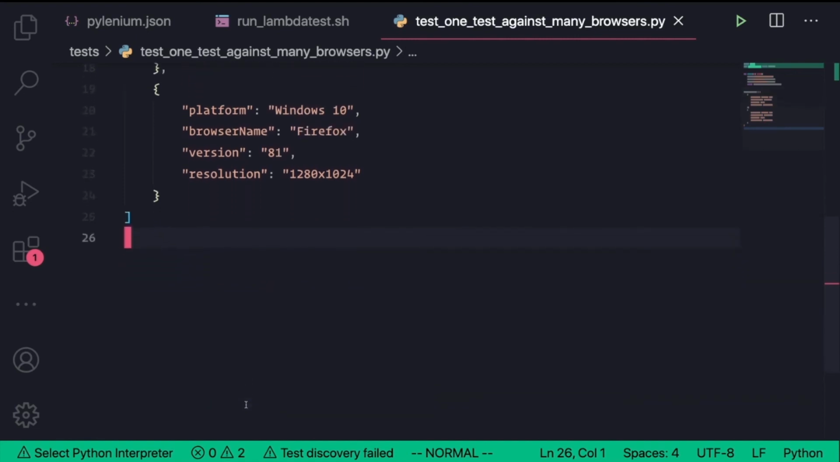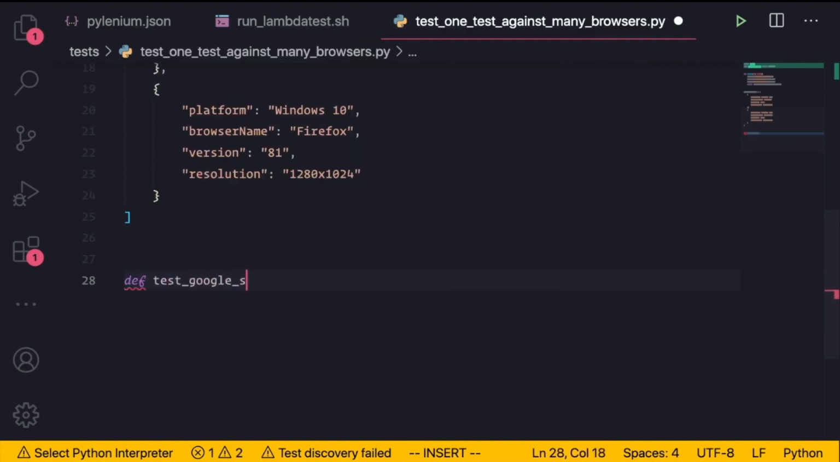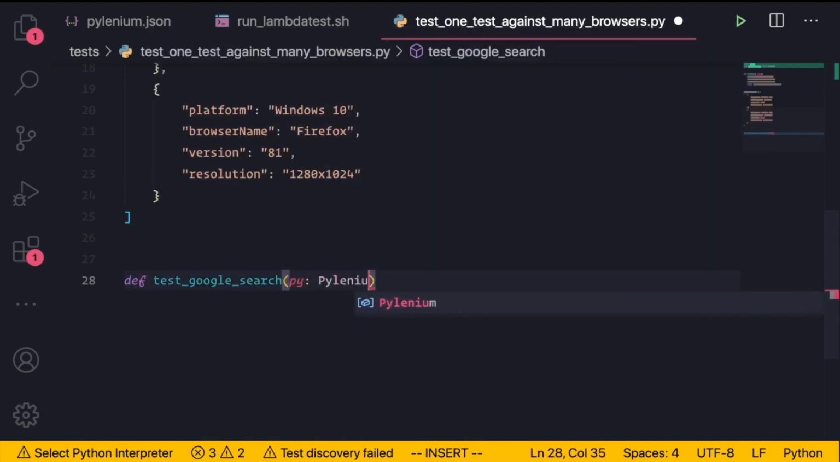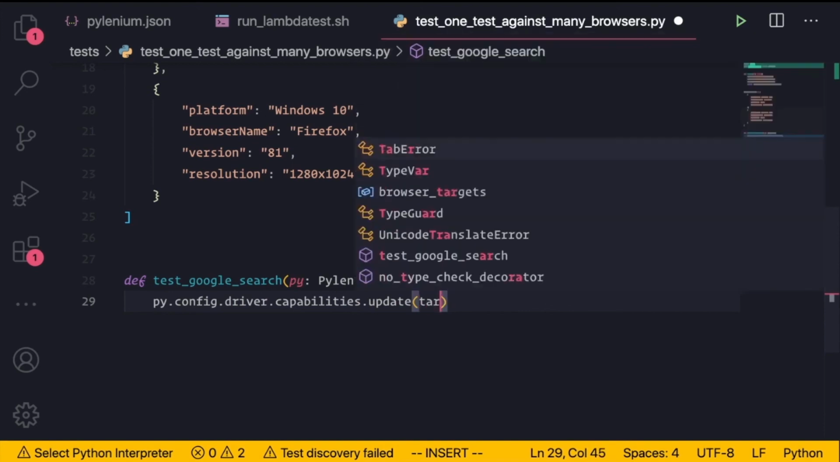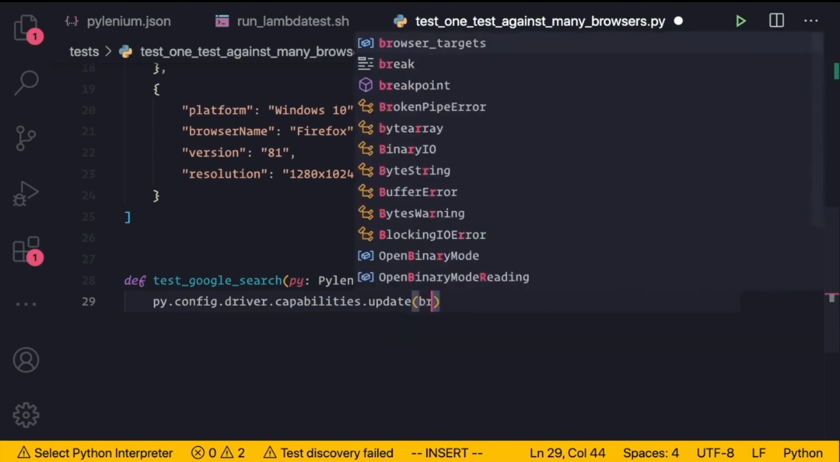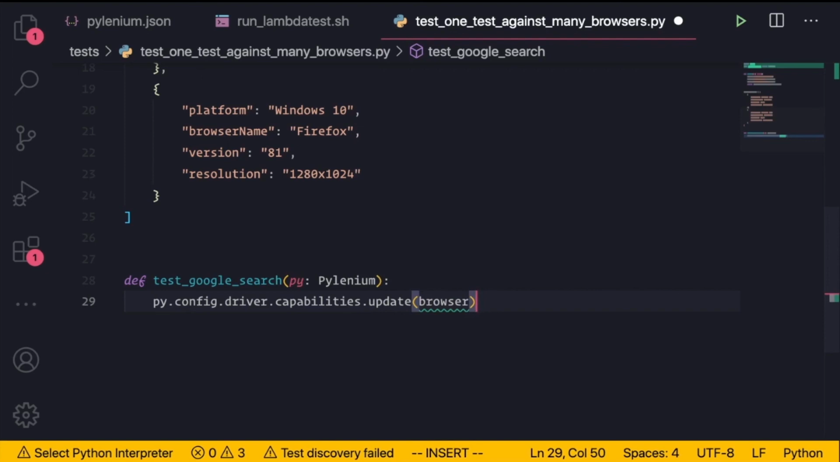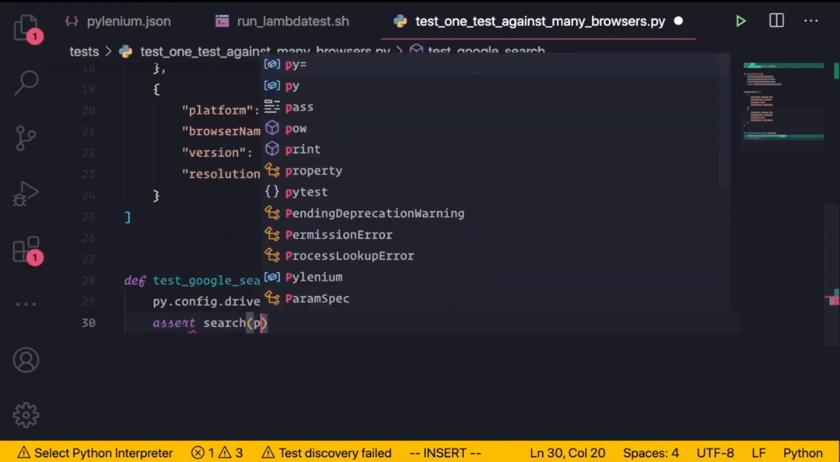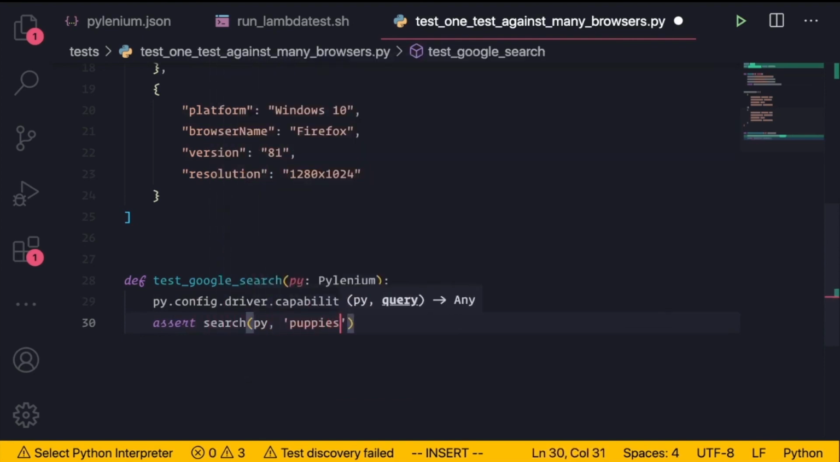So to start us off, we're going to make our test. Def test Google search. We need Py just like we always do. There we go. We're then going to want to update this just like we did before. So driver capabilities, update, but then we got to put the target here somewhere, right? Or the browser. We got to pass that in here, but how do we do that? We'll see here soon. The very last step of the test is then to insert search Py and our puppies.